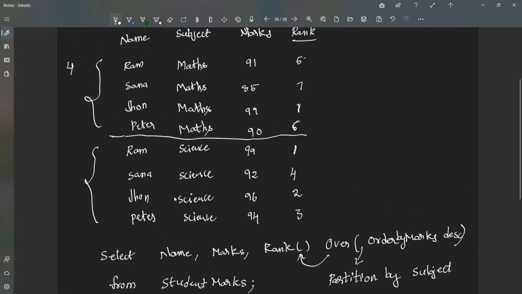Sir, in place of OVER, we use PARTITION BY, right, sir? No, not in place of OVER. In the OVER clause, we have to write PARTITION BY subject, ORDER BY marks descending. We have to write the whole thing in the OVER clause. Okay, sir. OVER is mandatory.